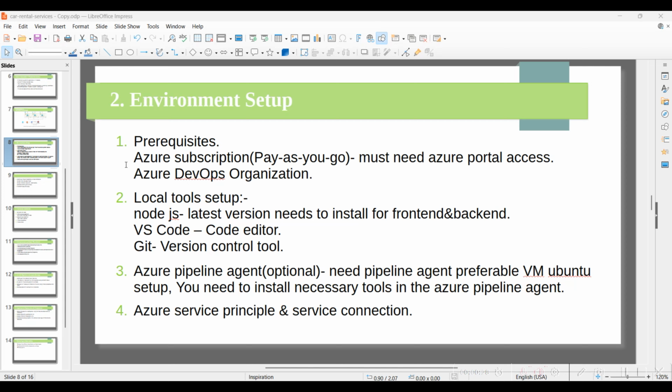We need to create an Azure subscription, an Azure DevOps organization, and an Azure repository. We need to download and, with the help of Node.js, create a front-end application and a back-end application. With the help of Visual Studio, we need to create all the folders: front-end, back-end, and IAC folder. With the help of Git, you need to pull and push your changes. With the help of an Azure service connection, you need to create infra pipelines in Azure DevOps.